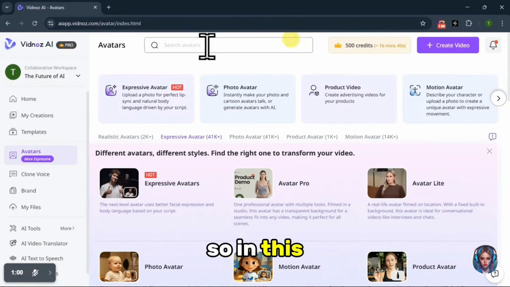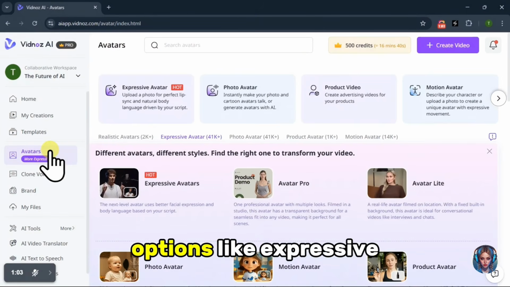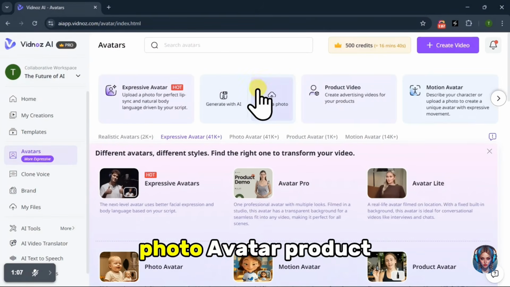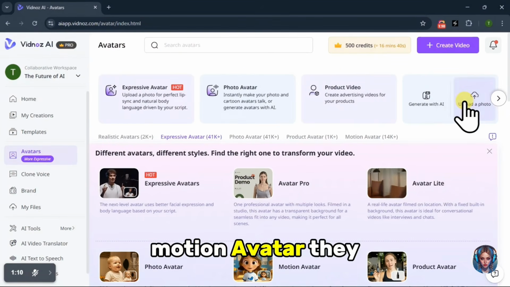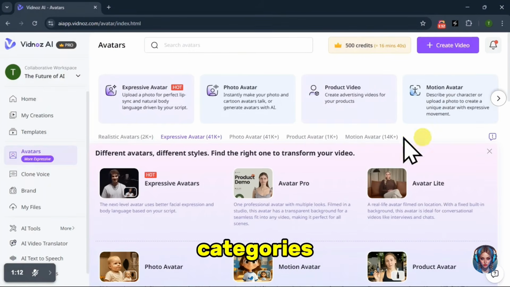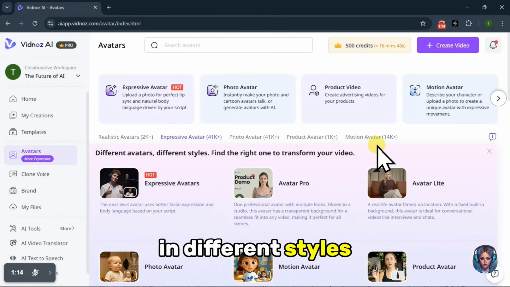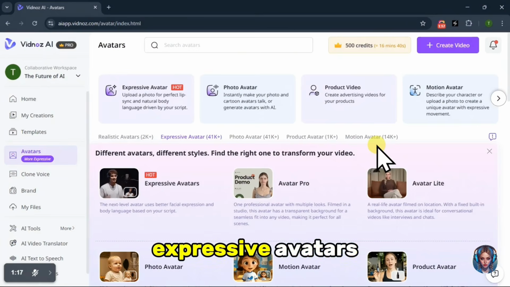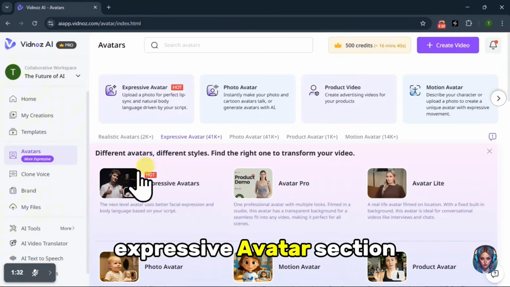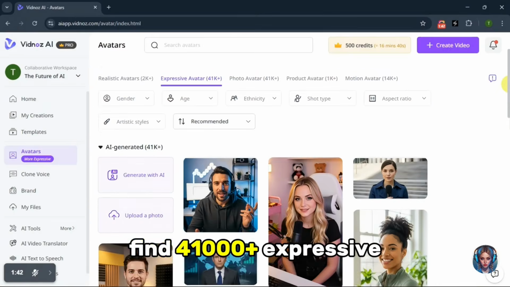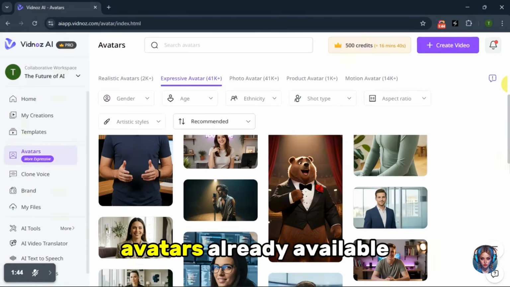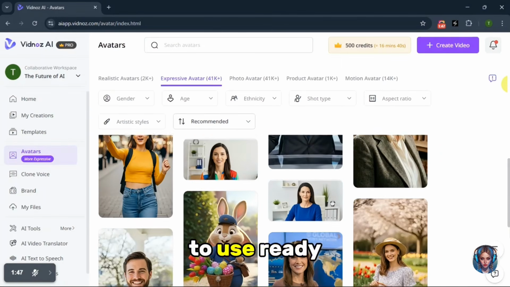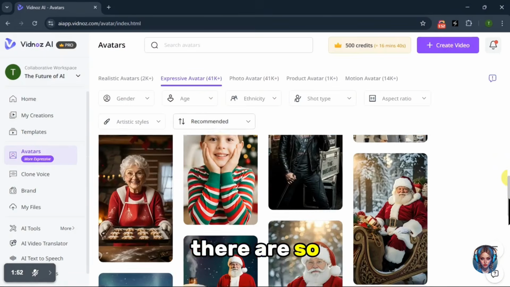Okay guys, so in this avatar section, you will see a lot of options like Expressive avatar, Photo avatar, Product video, Motion avatar. They have tons of categories, with different avatars in different styles. So for creating expressive avatars, go to the Expressive avatar section. Here, you will find 41,000 plus expressive avatars already available if you want to use ready-made ones. There are so many options.